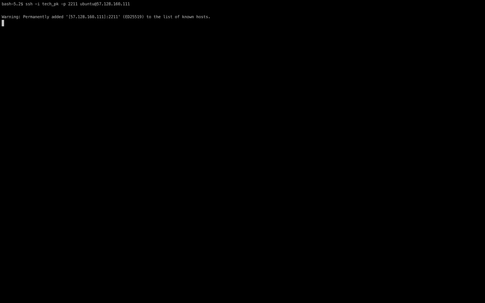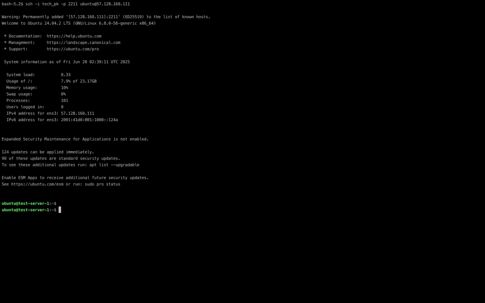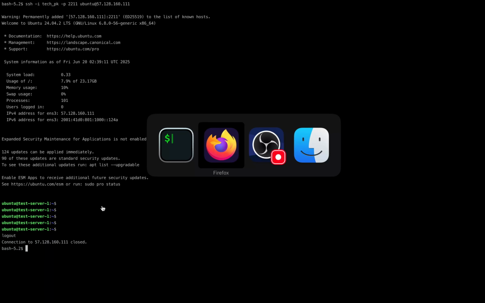We've successfully SSH'd into the first server using port 2211. And here, we can see the hostname, which confirms that our post-installation script worked exactly as expected. Let's exit from the first server and move on to the second one.